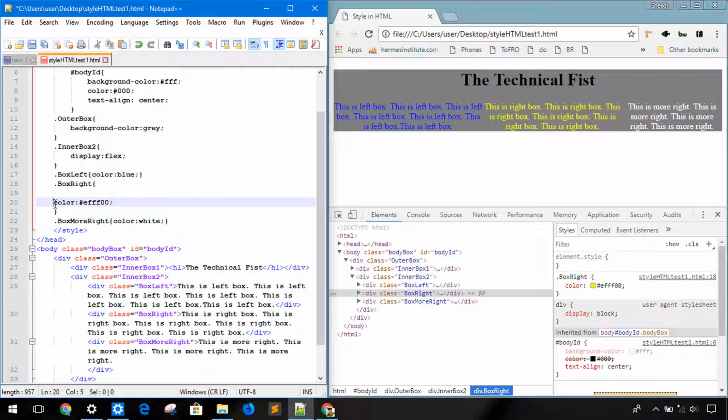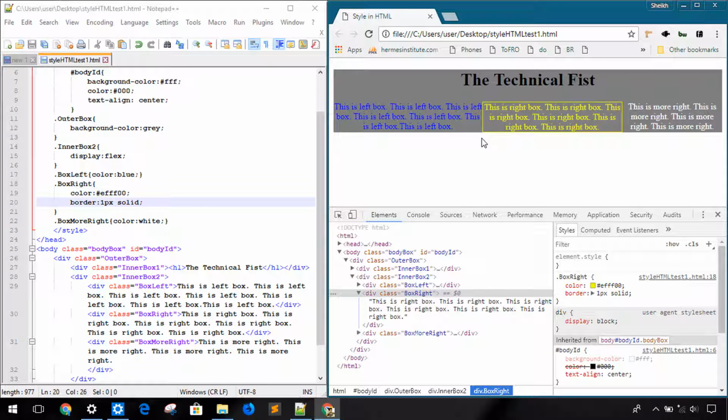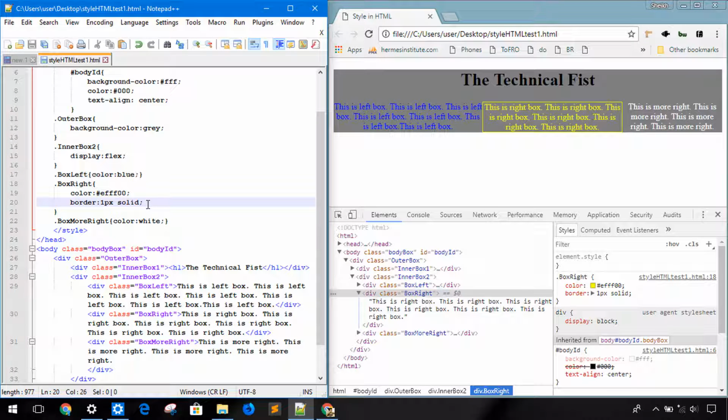let me first put a border over this box. If you don't know how to put a border, it is a property called border. Pixels of border, how much you want. I'm taking 1 pixel and the solid border, and refresh. You can see the yellow line appearing over the middle div named box right.